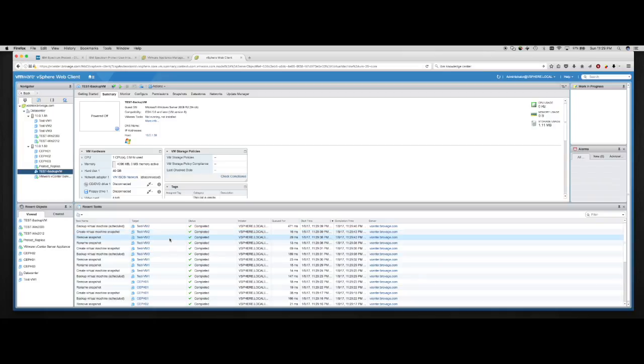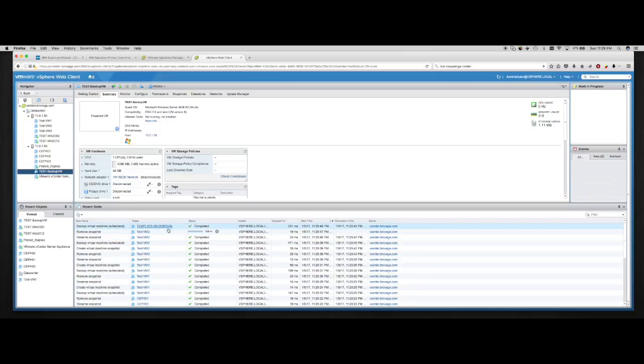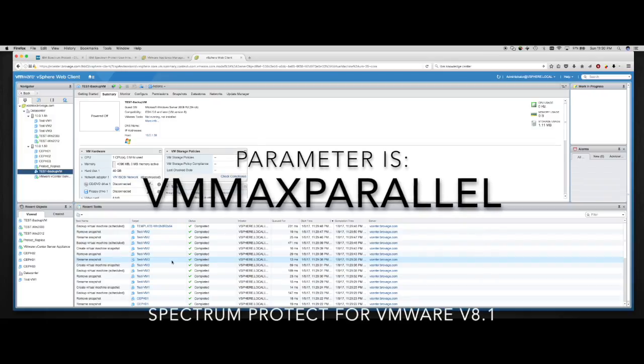If you notice, never more than one VM is running here, and that's because we chose the defaults for our backup scheduling and our multiple VM options within the data mover. If we wanted to run more of these in parallel, we would simply have adjusted that parameter inside the data mover to something larger than the default.